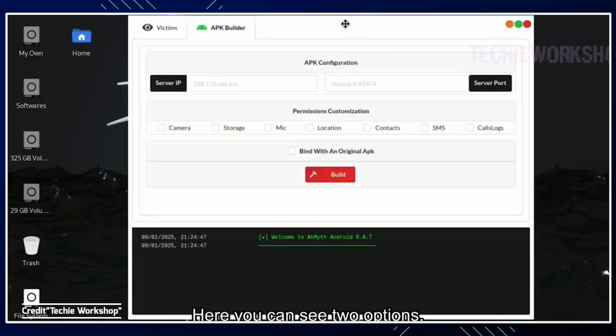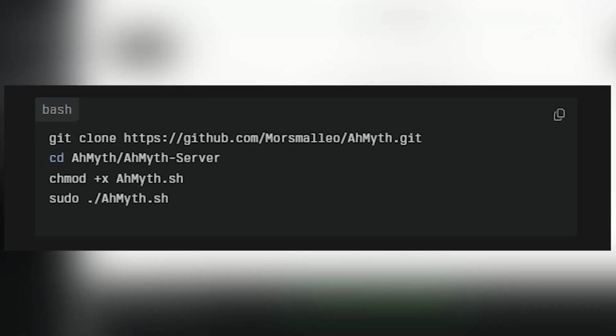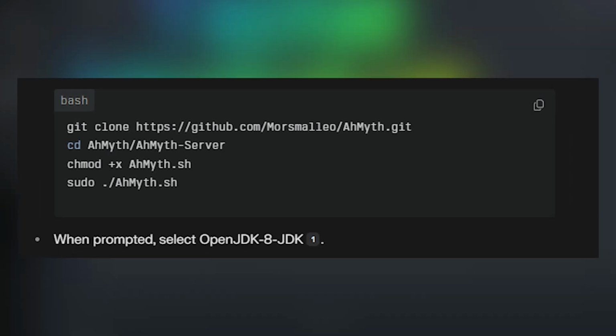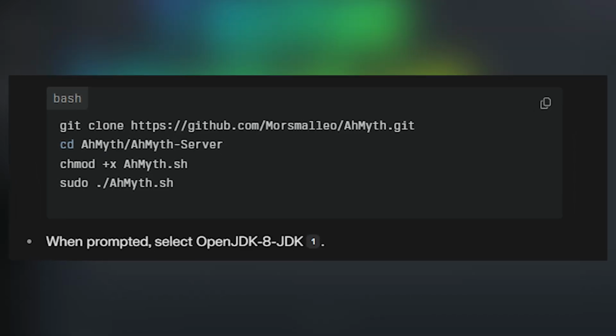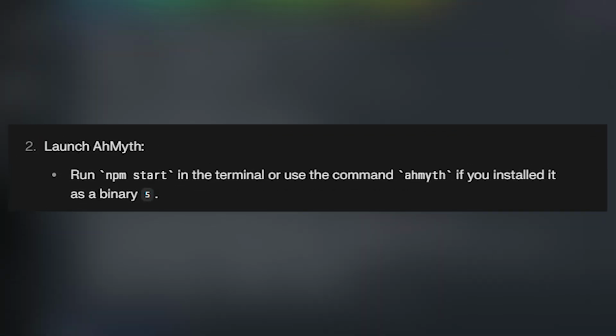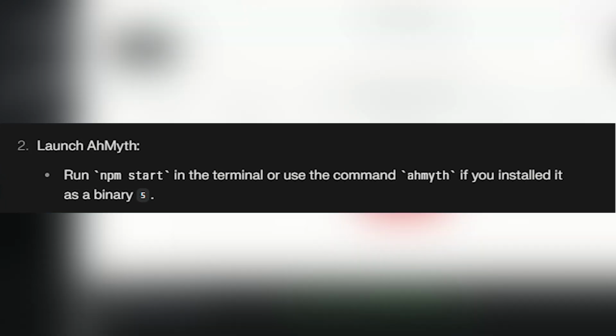So you're going to want to install Amith on Kali Linux. Open a terminal and run the following commands. Peter, please put that code on the screen. When prompted, select the OpenJDK. Launch Amith. So run npm start in the terminal, or use the command amith if you installed it as a binary. Generate a malicious APK.